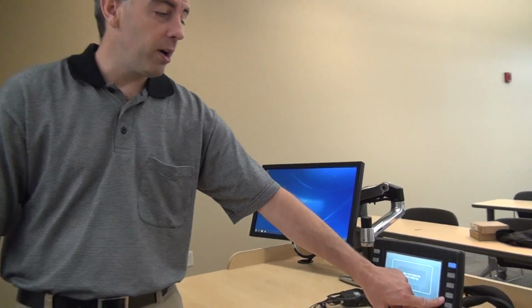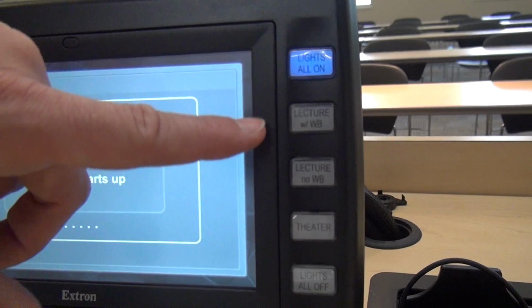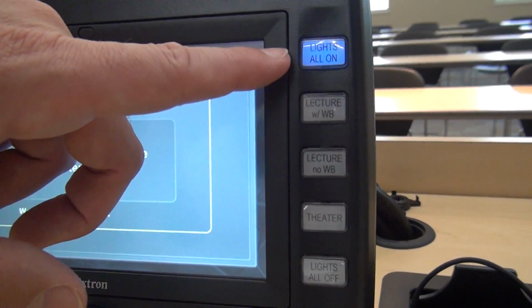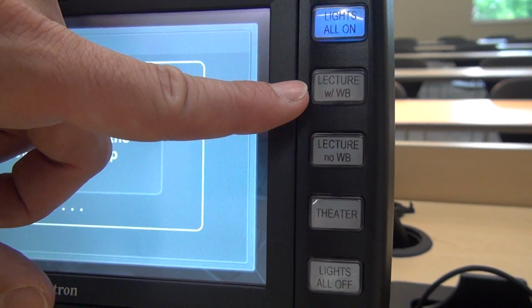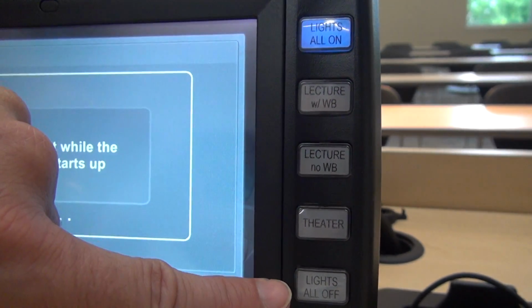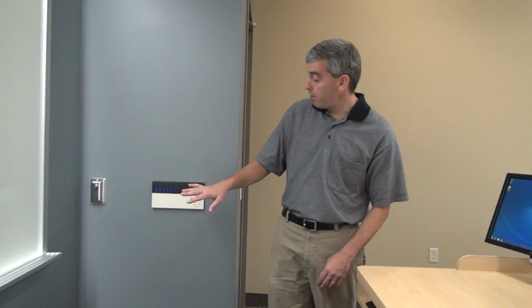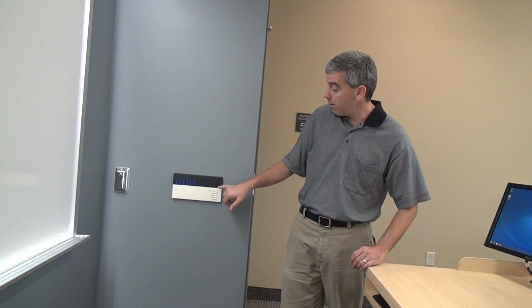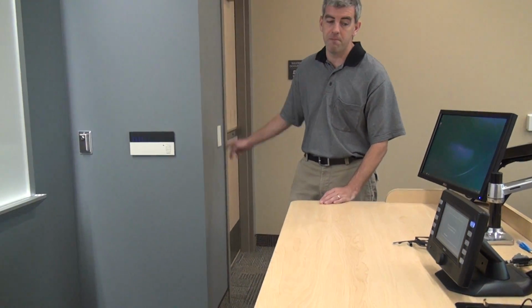While that's happening, let's go ahead and talk about the lighting presets. On the right-hand side of our touch panel are our 5 different presets for the lights. We have lights all on, 2 lecture modes, one that uses the whiteboard lights and one that doesn't, a theater mode that brings all the lights down, and a lights all off button. Those 5 presets can also be accessed from this control panel on the wall. There's 5 buttons there that correspond with the 5 presets. And at both doors there's a master on-off switch as well.